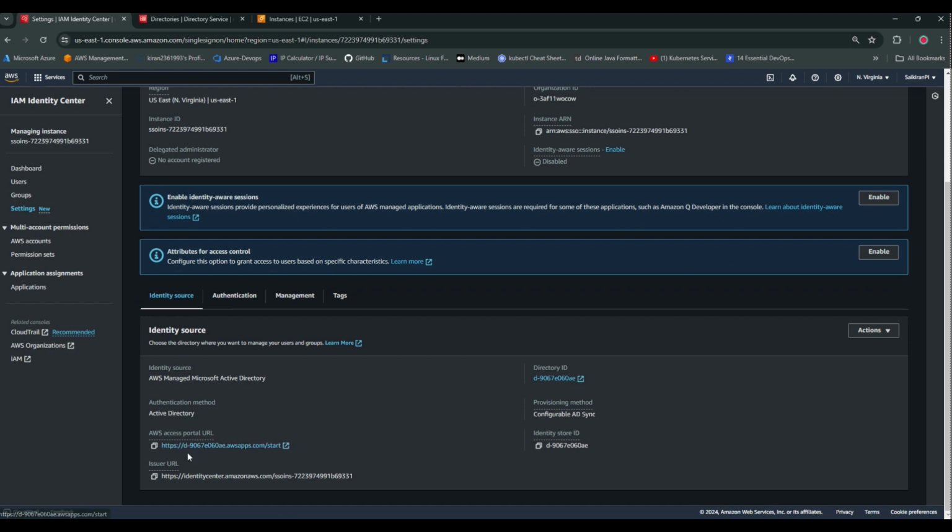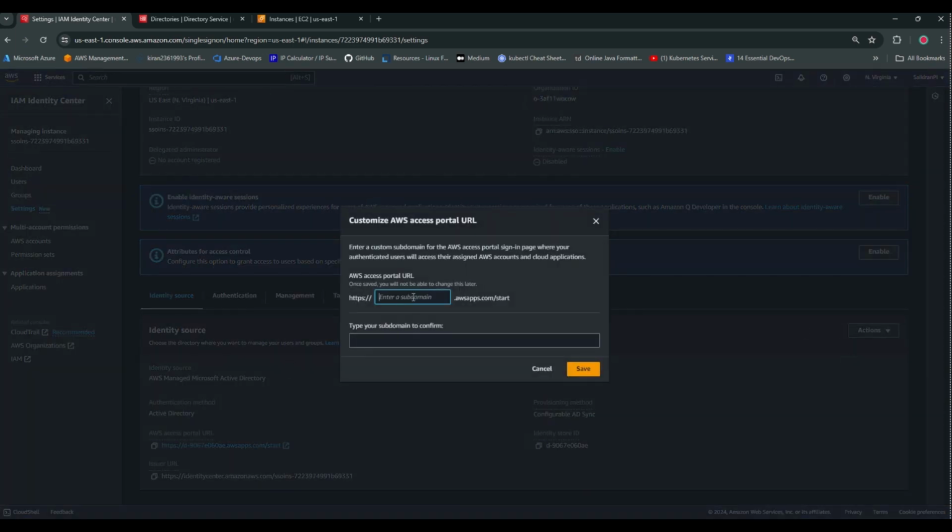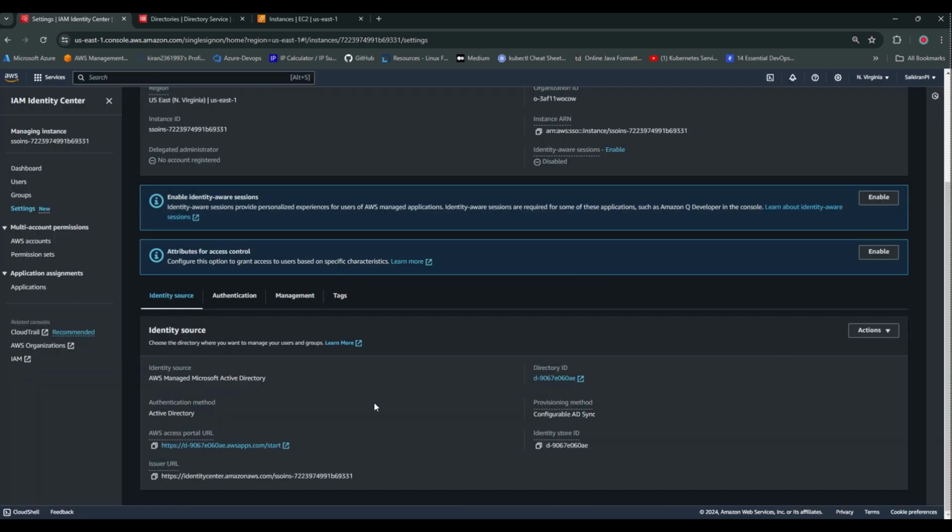Here, this is the link that you will give to whomsoever is having access. Simply, they can bookmark it. If you want to change it, you can. Just click on customize AWS access portal and you can give any subdomain you want. In my case, it's really not required. Just testing, right? Yeah, that's it from this Identity Center.